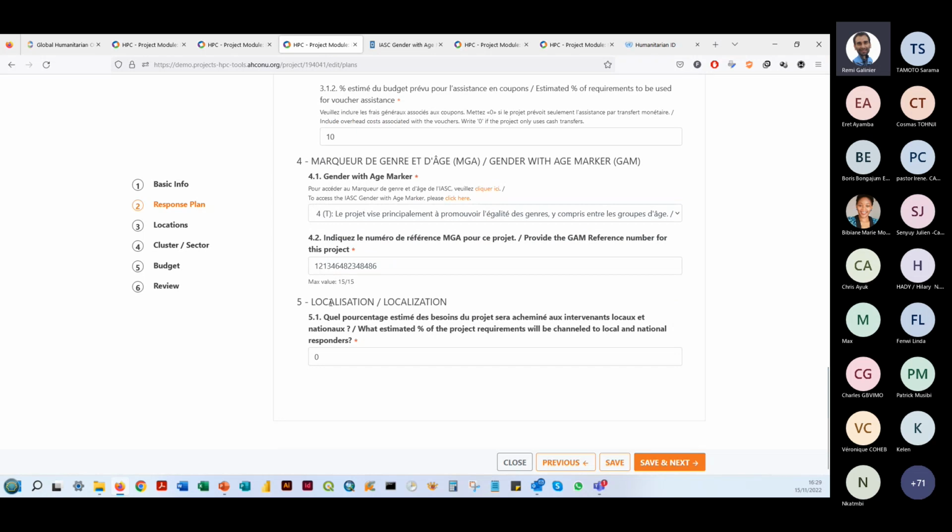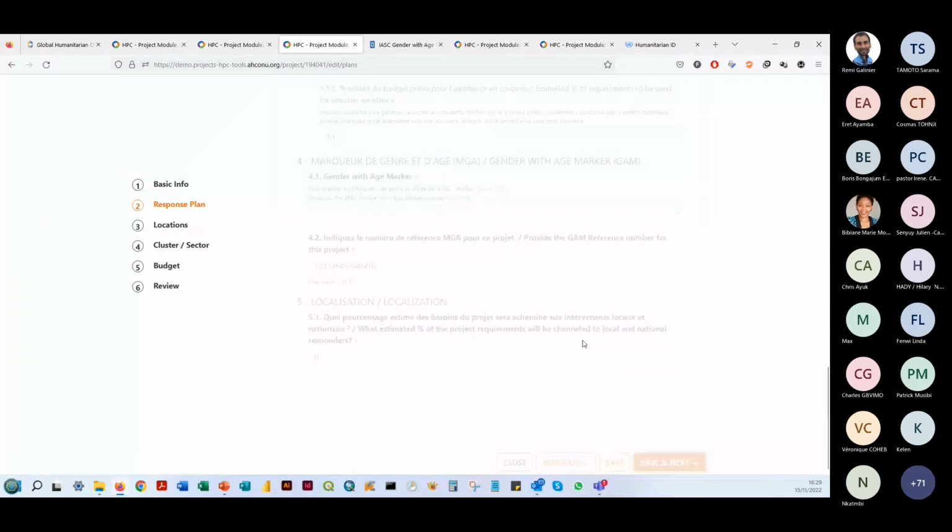Localization, we will ask you what would be the estimated percentage for the project requirements that will be channeled to local and national responders. You don't need to be 100% precise, just give a rough estimation that will allow us to do some analysis, especially as it will be needed for the localization working group. Once you are happy with your answer, you can move to the next part.